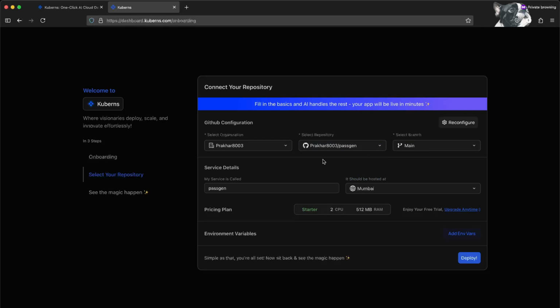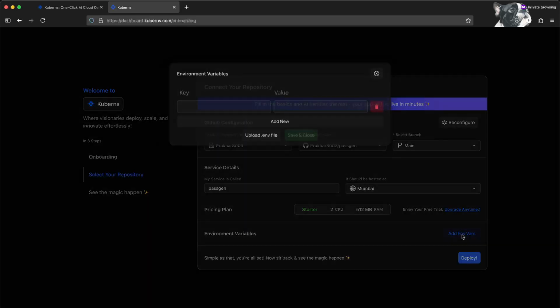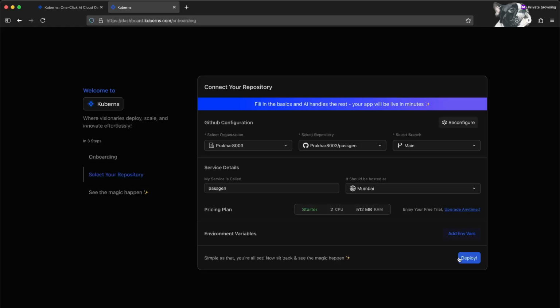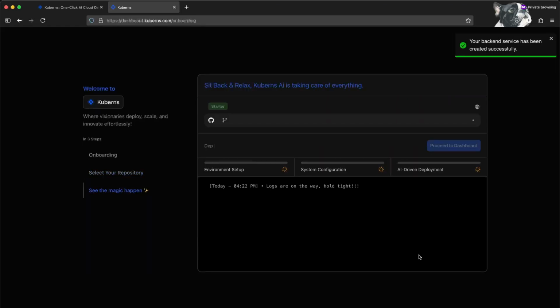Next, enter a service name, choose where you want to host it, and pick a pricing plan. You will get a free trial to start and you can upgrade whenever you are ready. You can also add environment variables here, either type them in as key value pairs or simply upload your .env file. Once you're done, click deploy and see the magic happen.